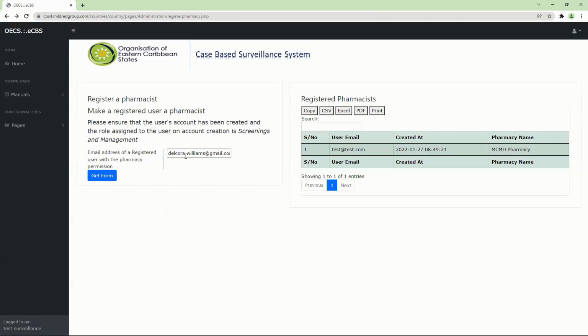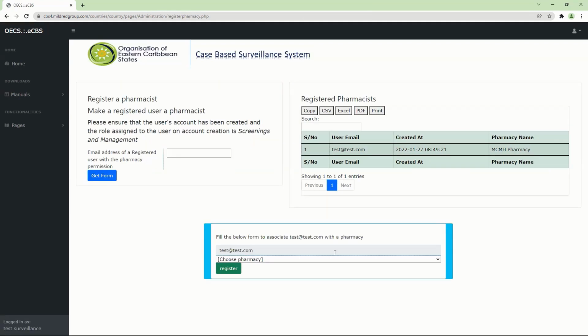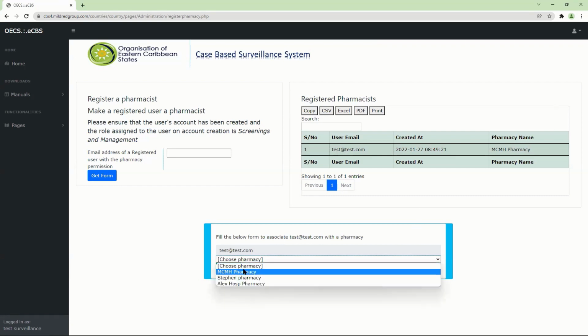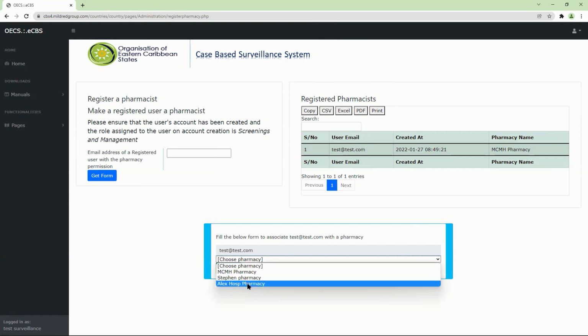Before you can do this, the person must have the pharmacy permission. So I'll have to use a user who has the pharmacy permission granted. Now, this user has the pharmacy permission, and because of that, it gives me the form to select the name of the pharmacy that this user is going to be associated with.